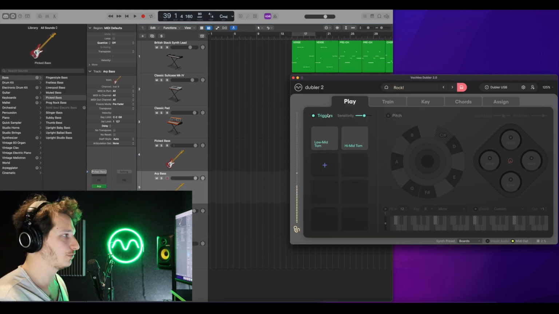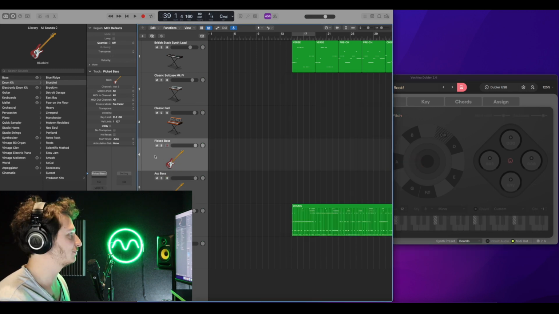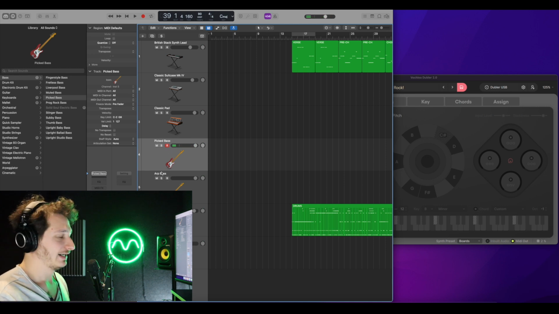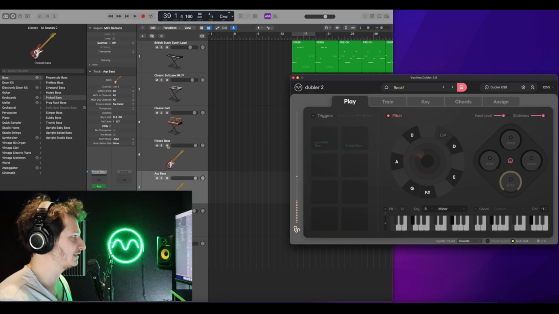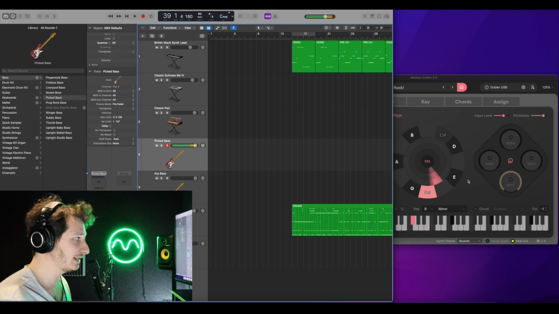Now for the bass. Go back to Dubler, enable pitch. We're still in B minor. We're using this picked bass preset. And we actually copy-pasted it and set up two different instances and added an arpeggiator to the first one. And now I'll enable the bass. Here's how it sounds.